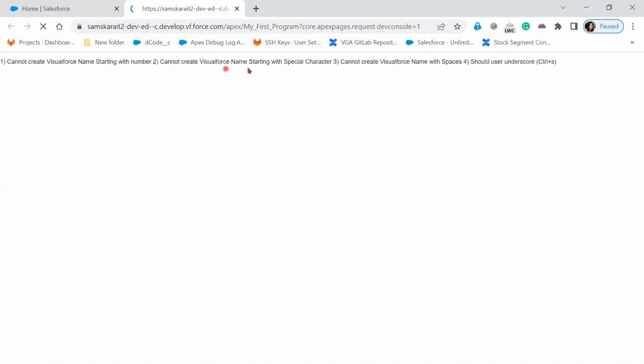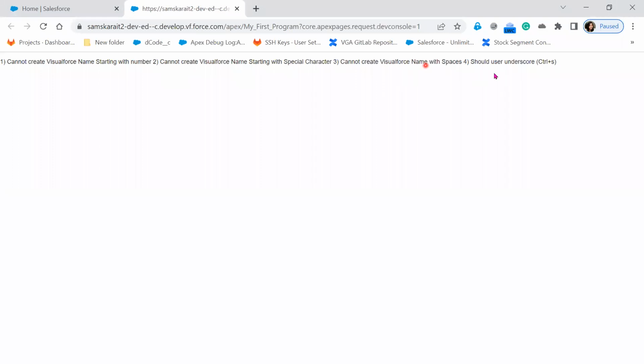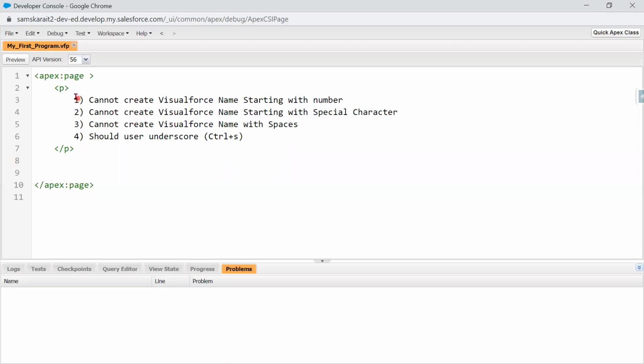Now, if I click on Preview, what happens here? It's a paragraph. Though I have given spaces and line by line, it is still taken as a single-line paragraph. The entire text is one paragraph that we have given. If I had given a paragraph closing here, and then opened one more paragraph.